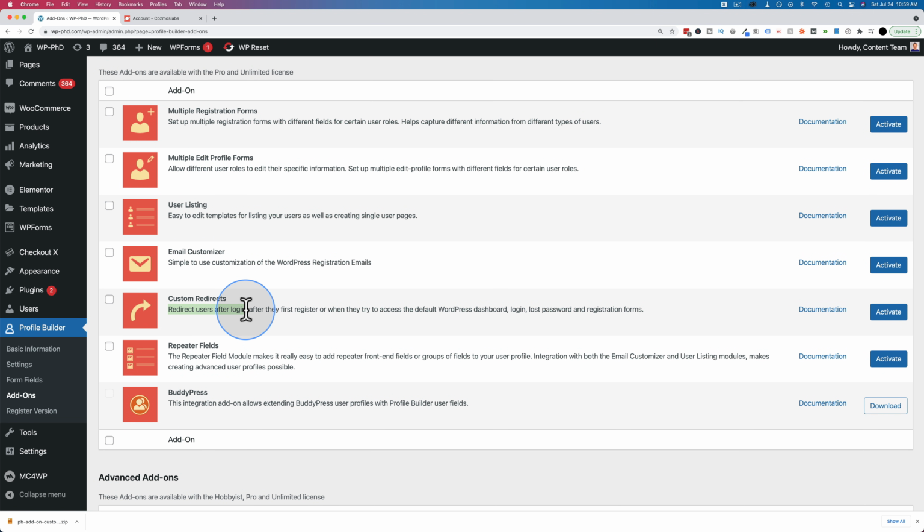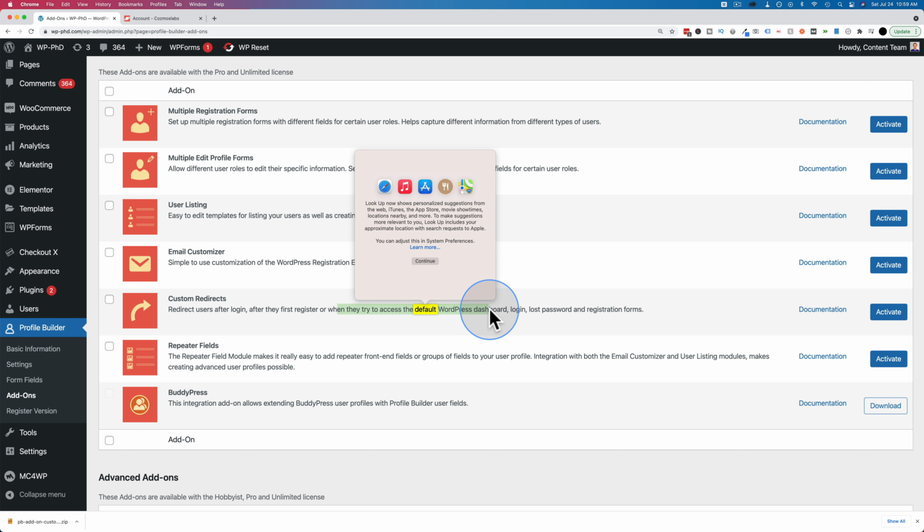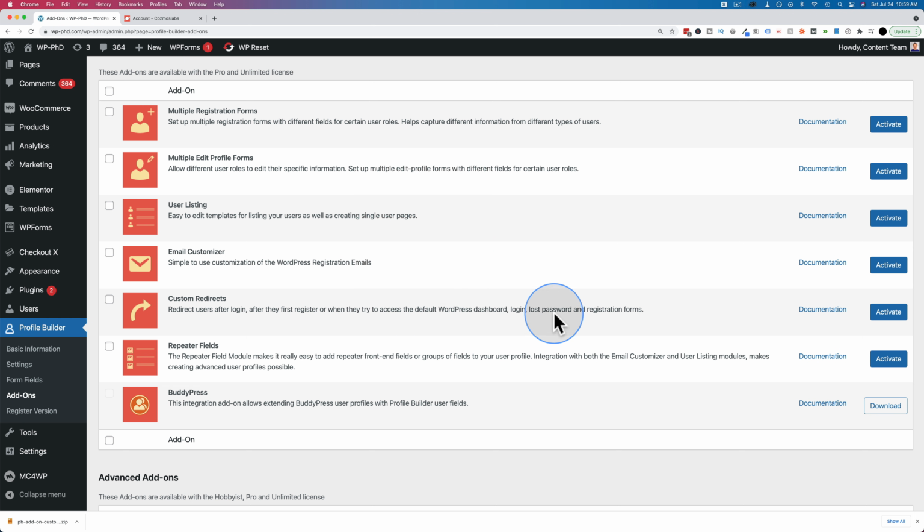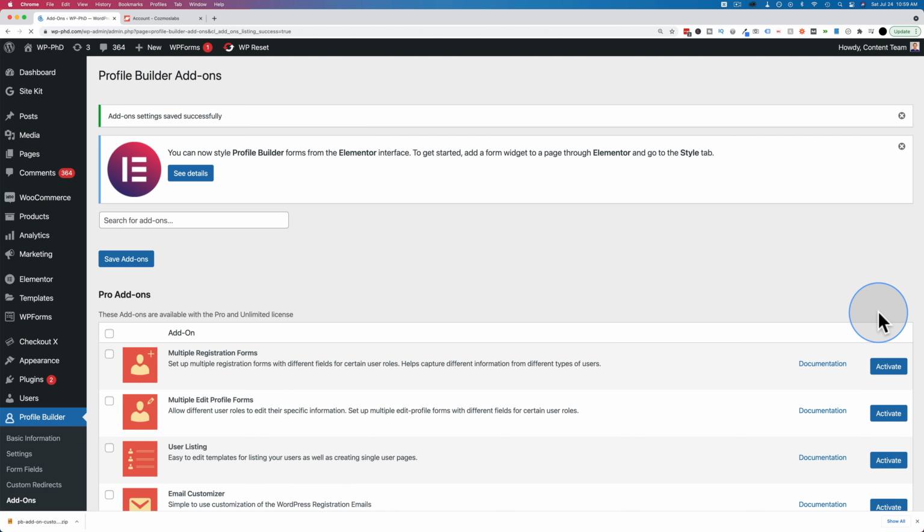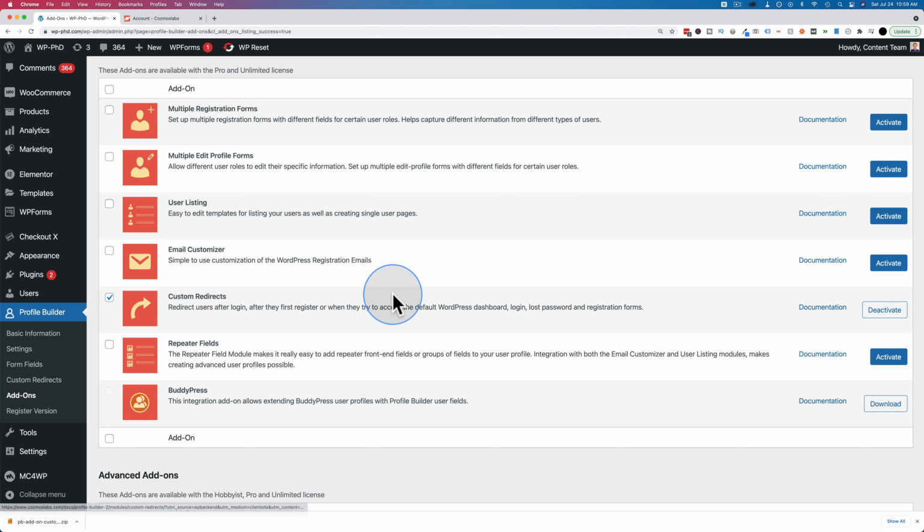Redirects users after login, after they register, or when they try to access the default WordPress dashboard, login, lost password, registration forms. For this one, just click Activate, and that will just activate it right on the site. You don't need to download it. It is activated, as you can see here. And now we have right down here, custom redirects as a new menu item.